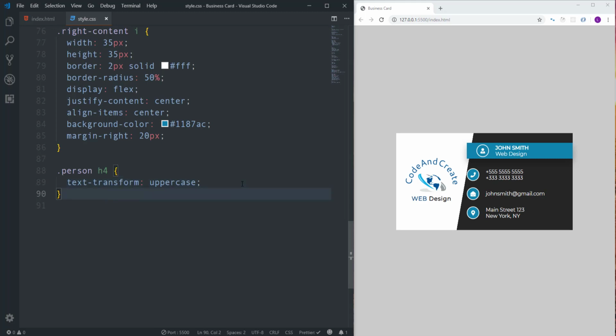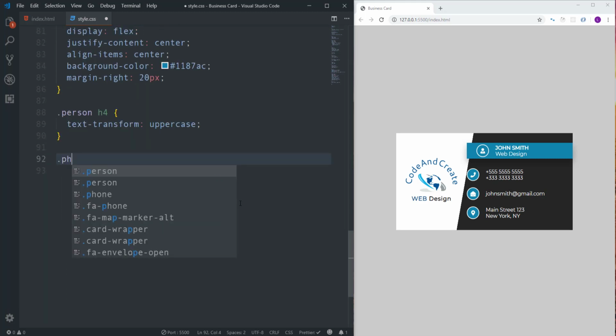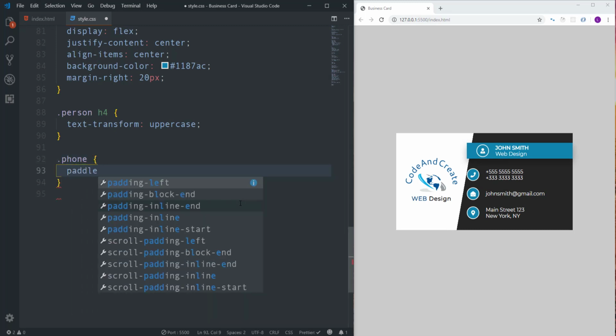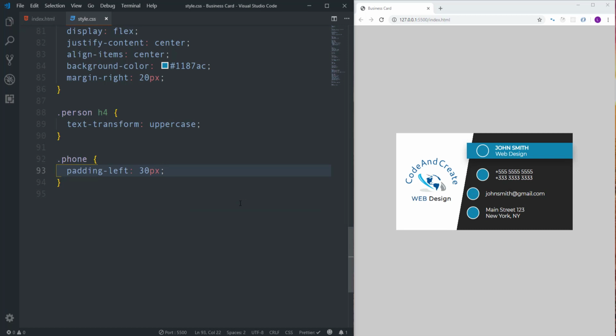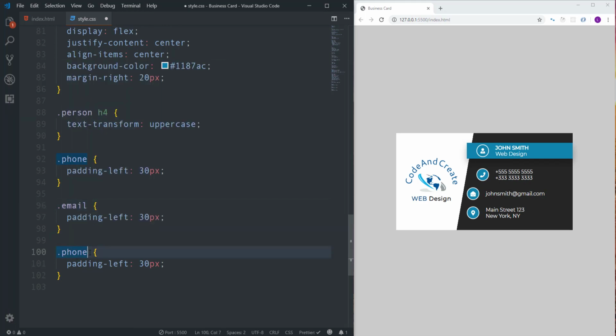Now, as you see, we have to take care of an alignment of the rest of the parts. Let's start from the phone, select it, and assign to it padding left with the value 30 pixels. Let's duplicate this code twice. Change class names. We need here email, then address, and also change the values of padding left property. For second one, we need 20 pixels, and for address, we need 10 pixels.